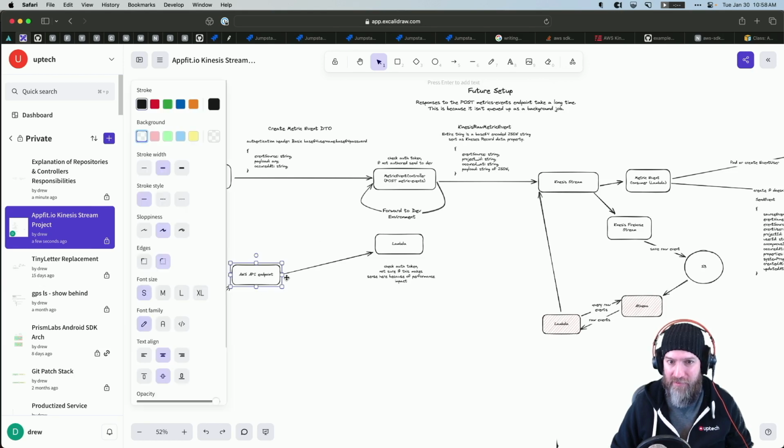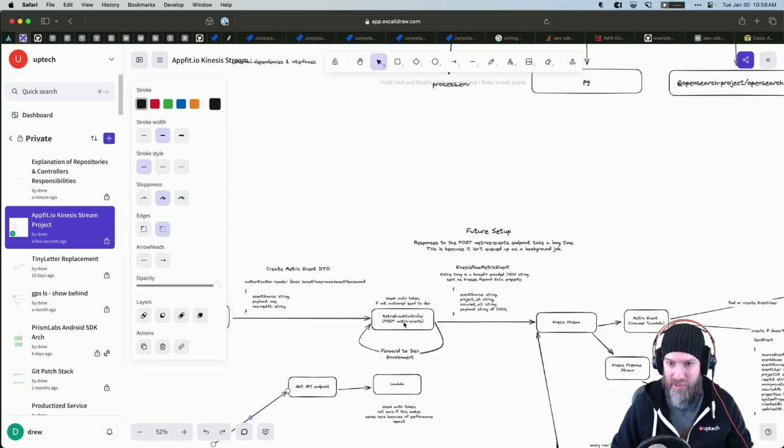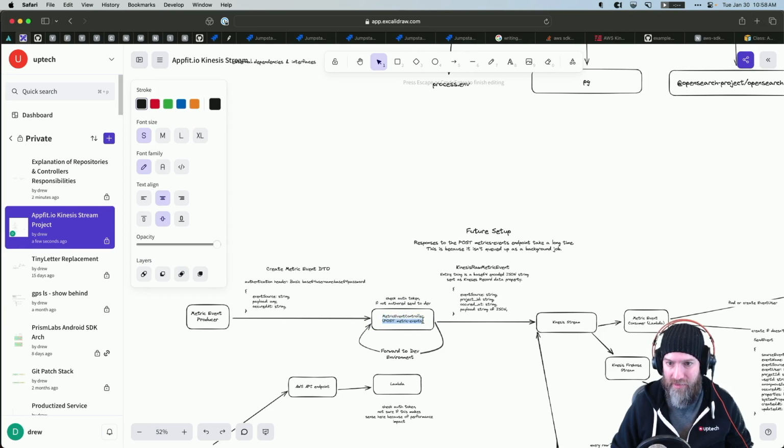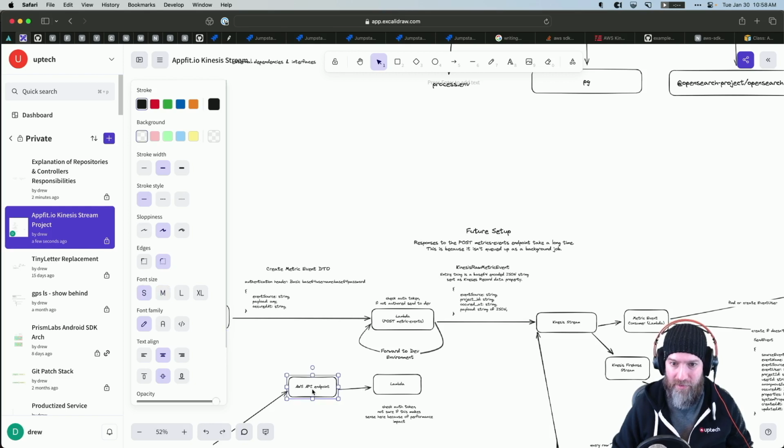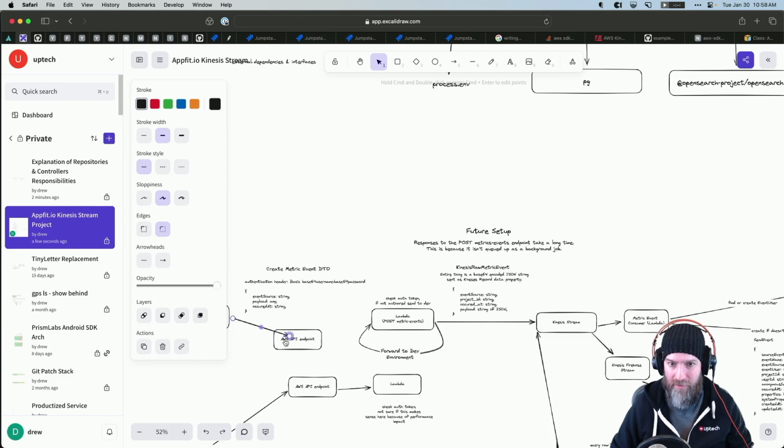We're gonna have the same thing actually. We just need to change the names of things. This is some lambda. This is some metric event producer. This we're gonna have in here.